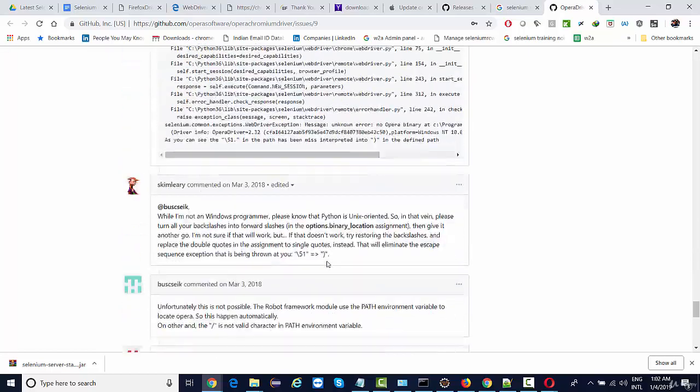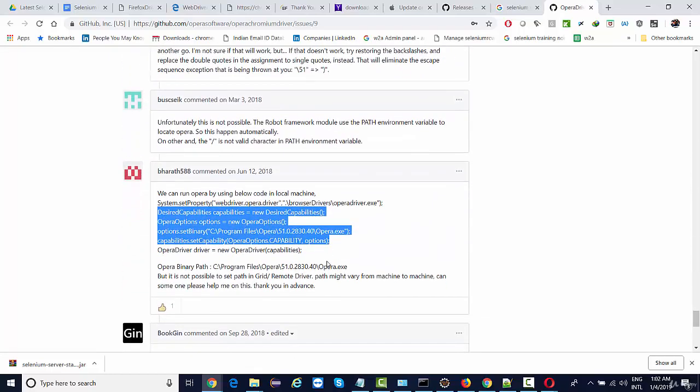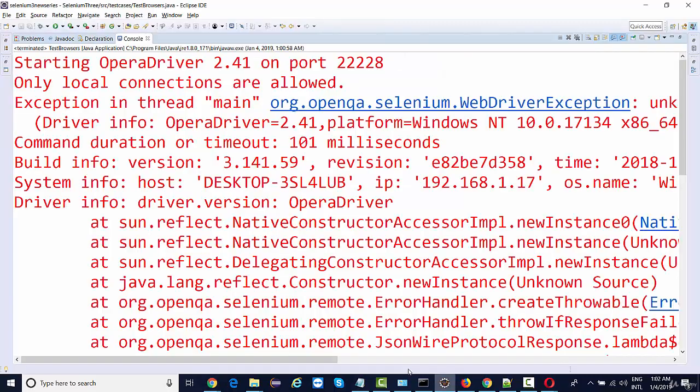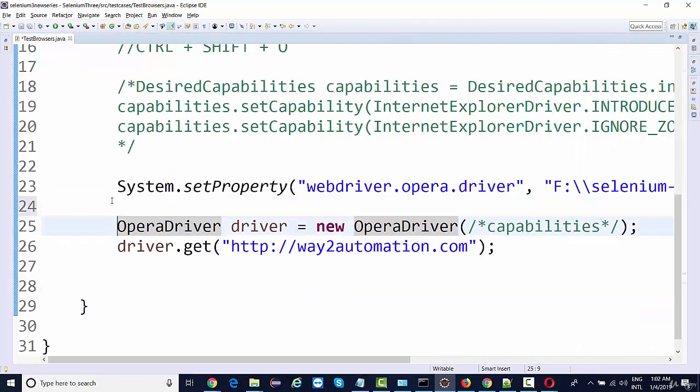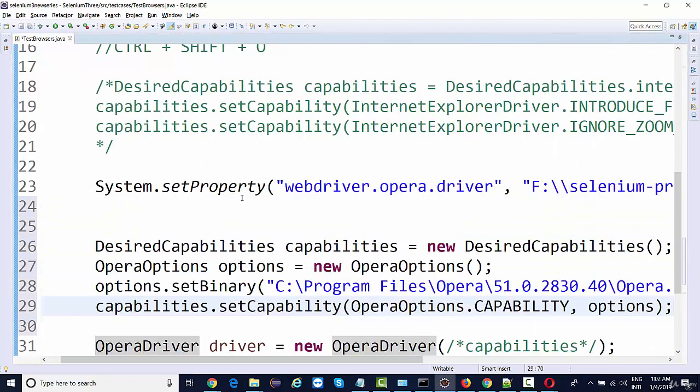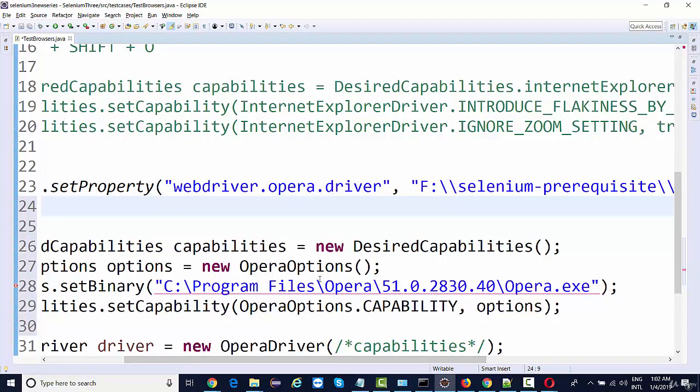But anyway, if you still want to give it a try, just copy this command and paste it over here into your code. Paste this. See, it's using the same desired capabilities class, right? And give the path of your Opera executable.